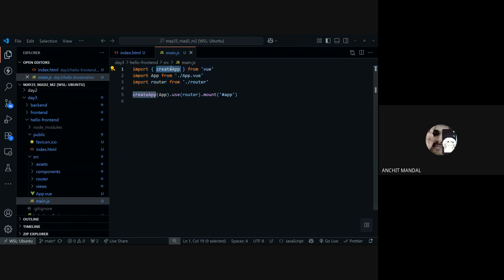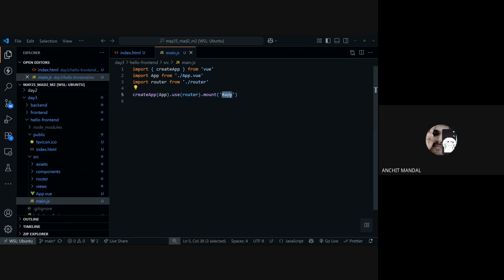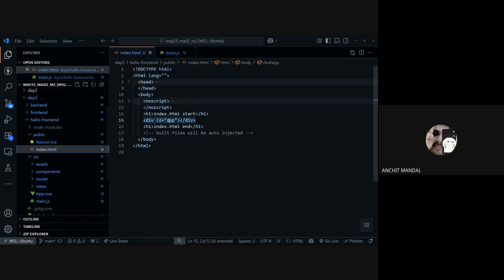So I'm getting this createApp method from the Vue package, and using that to create the Vue app. If you see line number 5, and read it with an understanding of English, it says: create app by passing App and use router, and finally mount it on something. Create app, use something, and mount it on something. Now what is this mount? It is #app, which is basically the ID that we are using here.